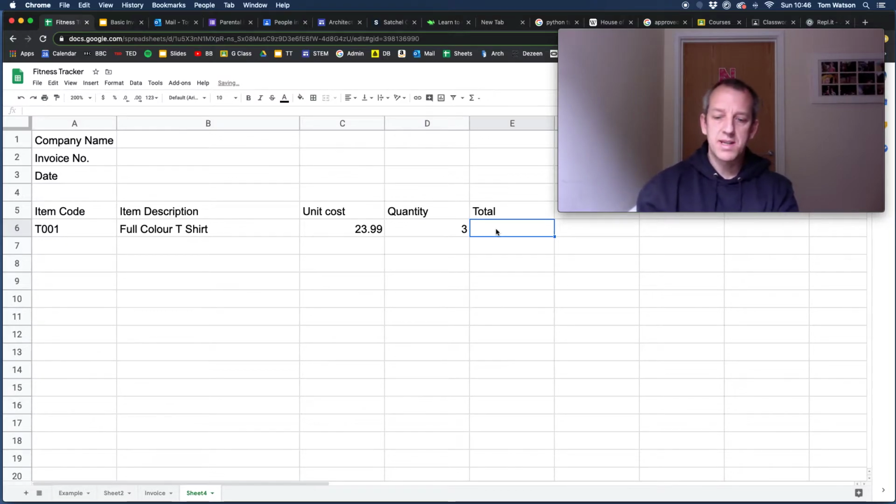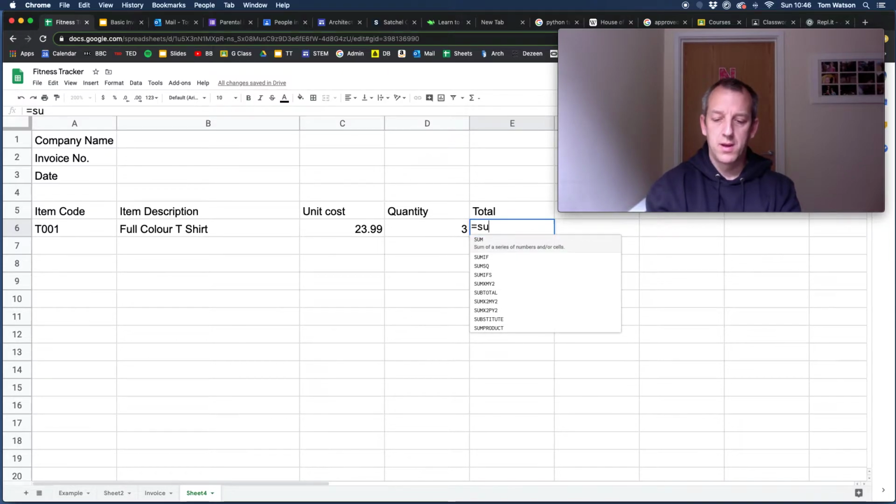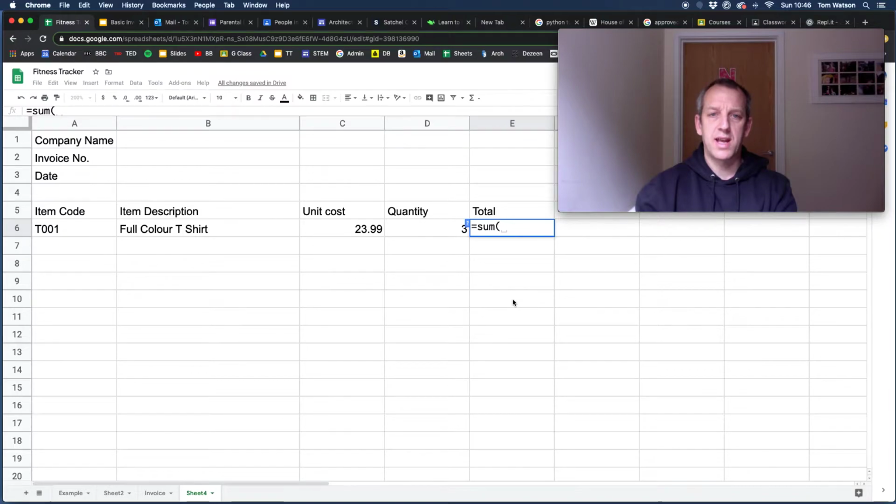Okay, so to get my total, remember from last week, we need to put the equal sign in. That way Excel or Google Sheets knows that you want to carry out some sort of mathematical formula. I'm going to do equals SUM. It's good practice just to put these two things in a bracket. Now last week we just dragged like this. That will add those two values together. This is not what I want to do. I want 3 times this.